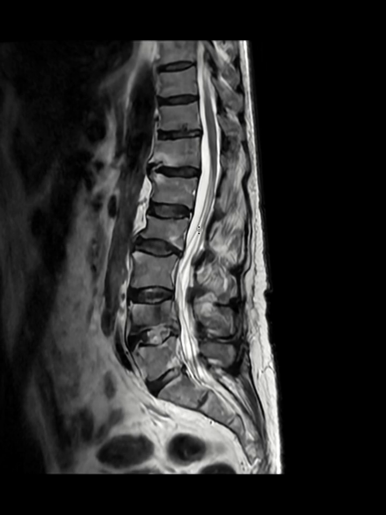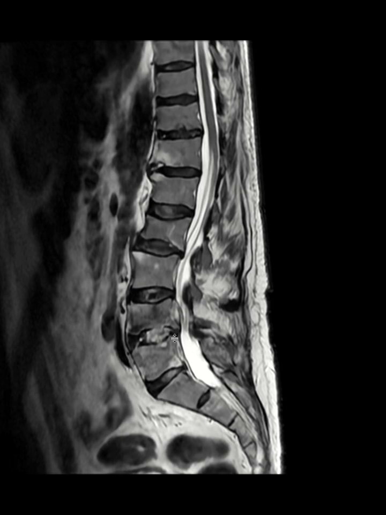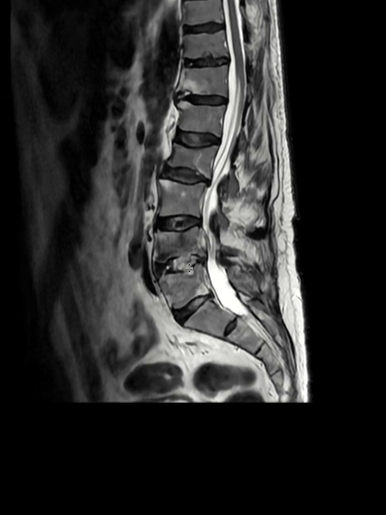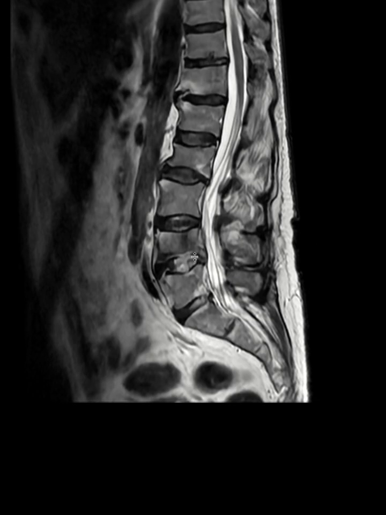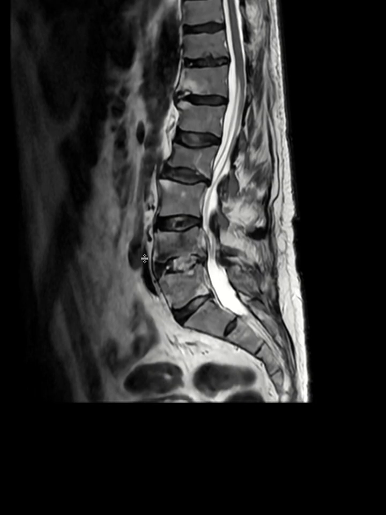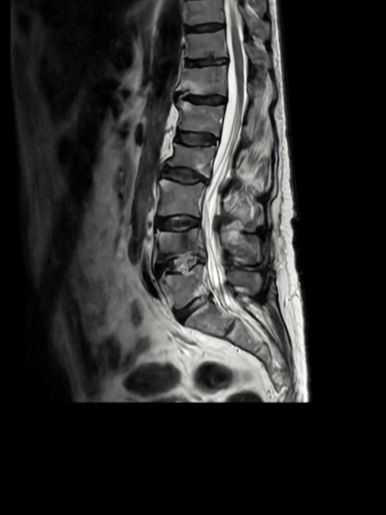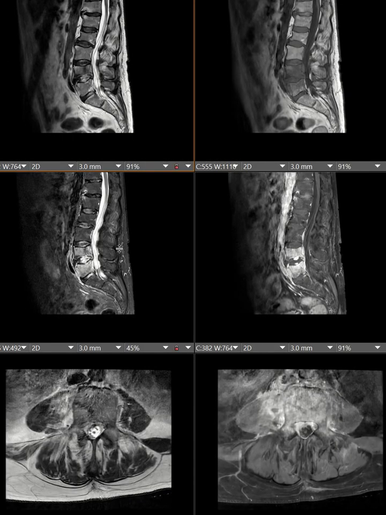Just for a second, we ignore everything else and focus on the L4-5 level, because this is the area that we want to discuss. At the L4-5 level, you see that these end plates have a lot of irregularity and some destructive changes. If you compare the other end plate levels and other discs, they are all T2 dark, but this specific one is T2 bright. So remember, we have these destructive changes at the end plates, and this specific disc is T2 bright.